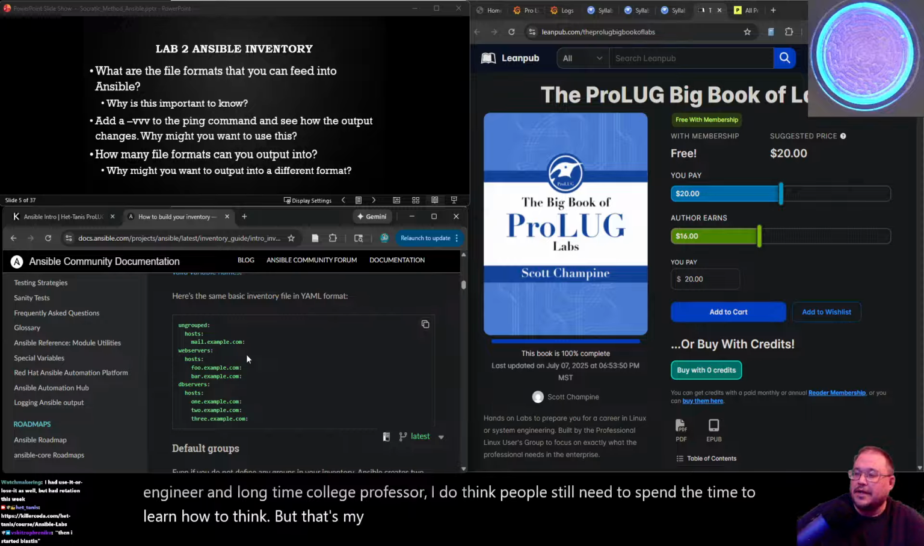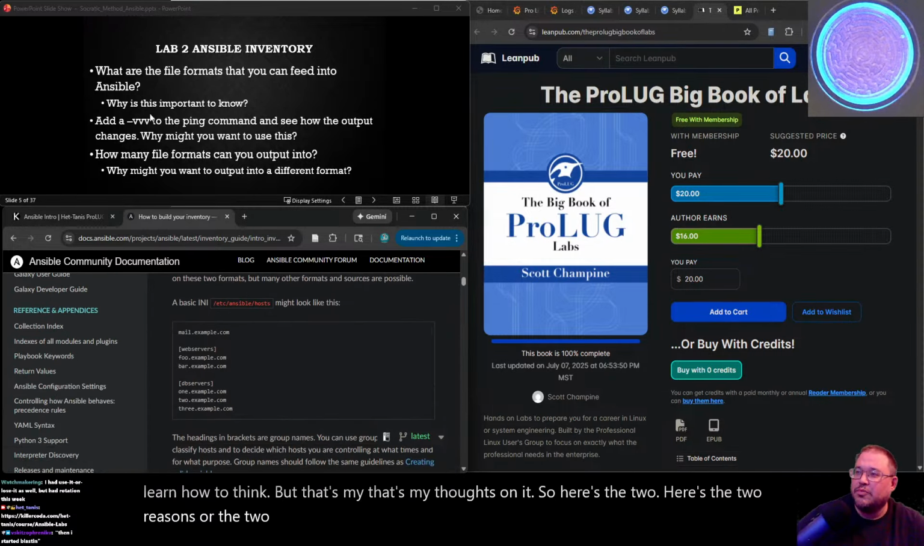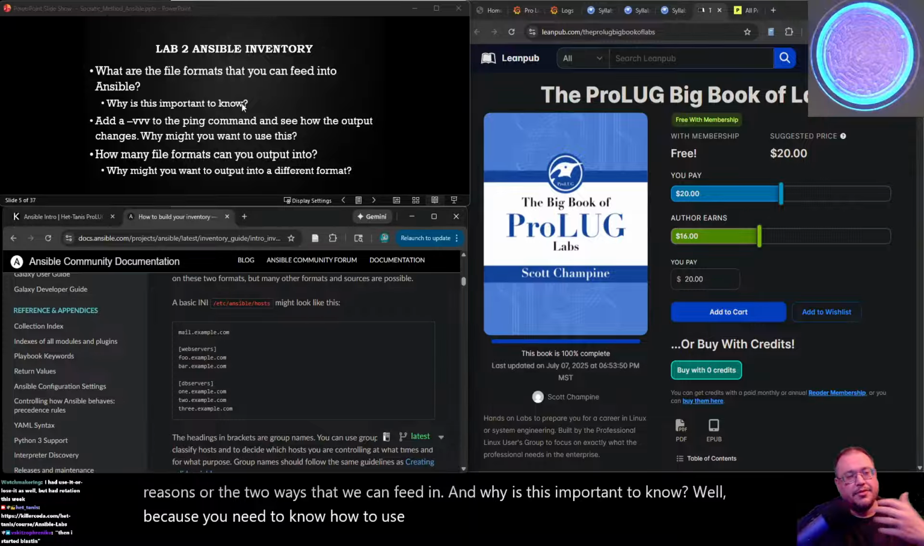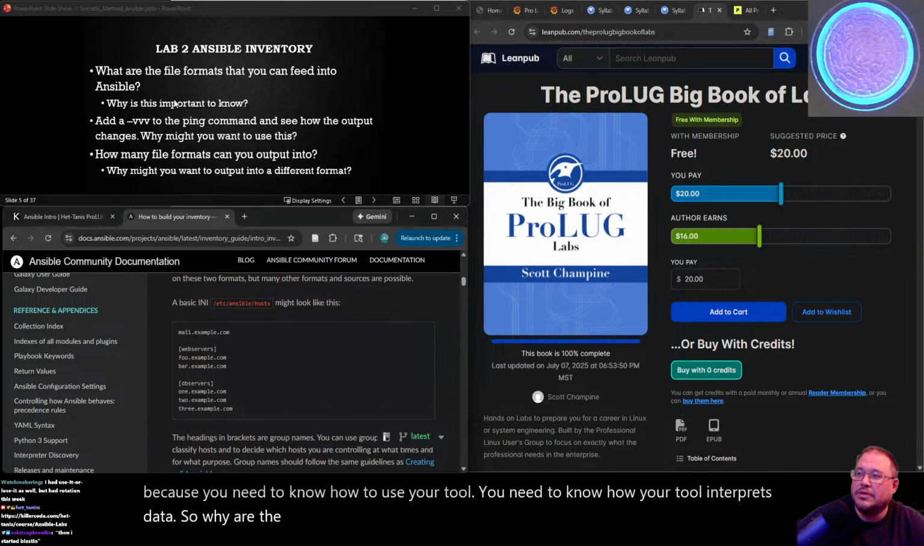So here are the two ways that we can feed in. And why is this important to know? Because you need to know how to use your tool. You need to know how your tool interprets data. So why are the file formats important? Because then I can know how to feed my tool.